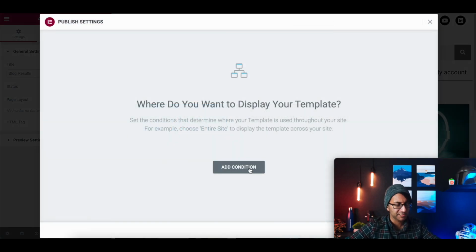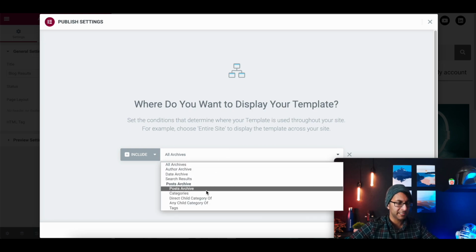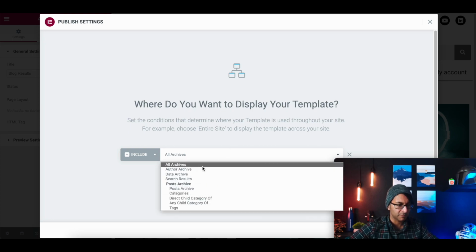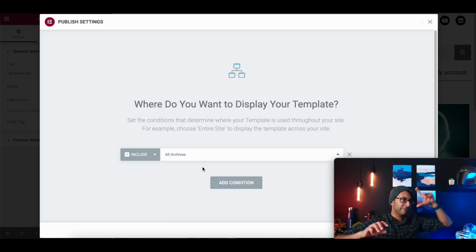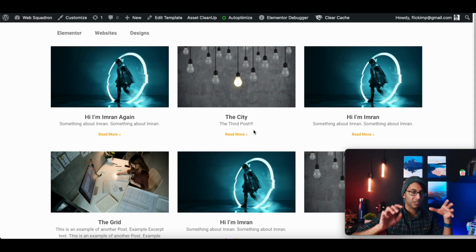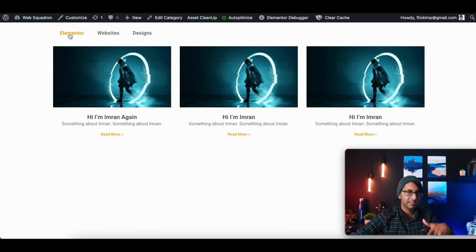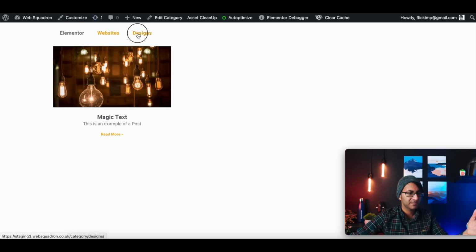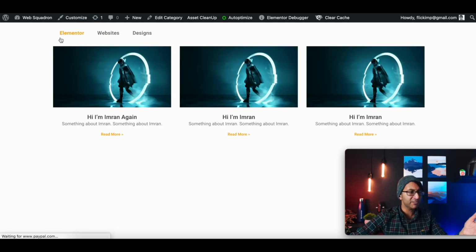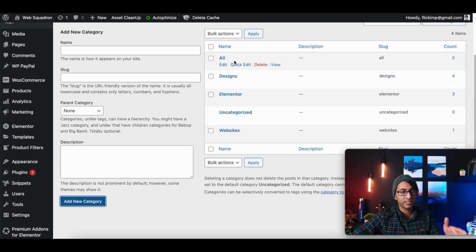So now we're going to publish this, and the condition we're going to save this time is, rather than being post archive, we're going to say all archives, okay? So the first one was post archive. This will now be all archives, all right? So if I now preview the actual archive page, and I hit Elementor, can you see that? It was pretty instant there, okay? Websites, designs, Elementor. We haven't got all, in fact, so let's just go back and add that. So I've just added in a new category called all.